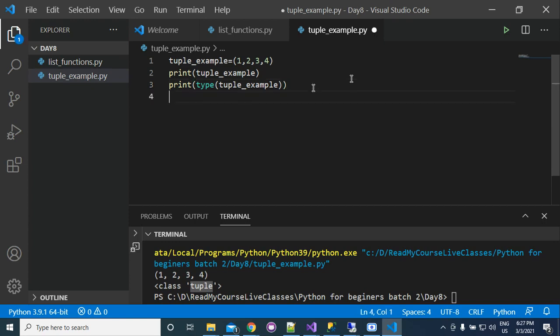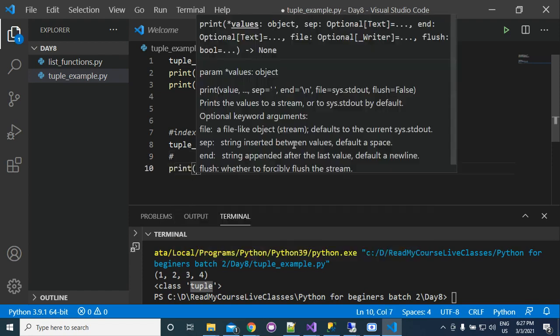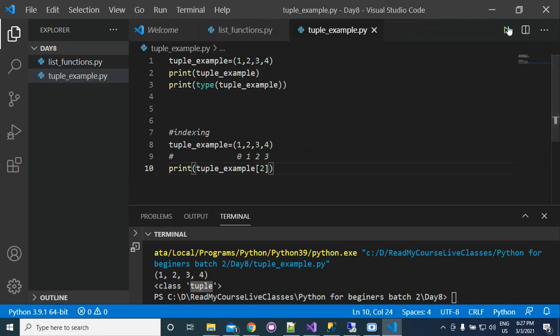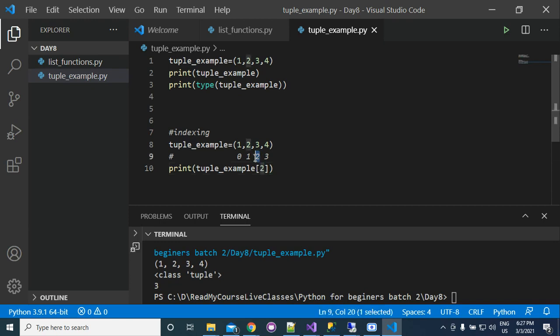Now if you want to access any element, then you will use what? Indexing. Now we are going to see the example of indexing. Suppose that we have this tuple, and we know what indexing is. So this is position 0, this is 1, this is 2, and this is 3. Now if you print tuple example 2, you will get 3. You will get the value present at index 2. So 3 is present, so you are getting it.